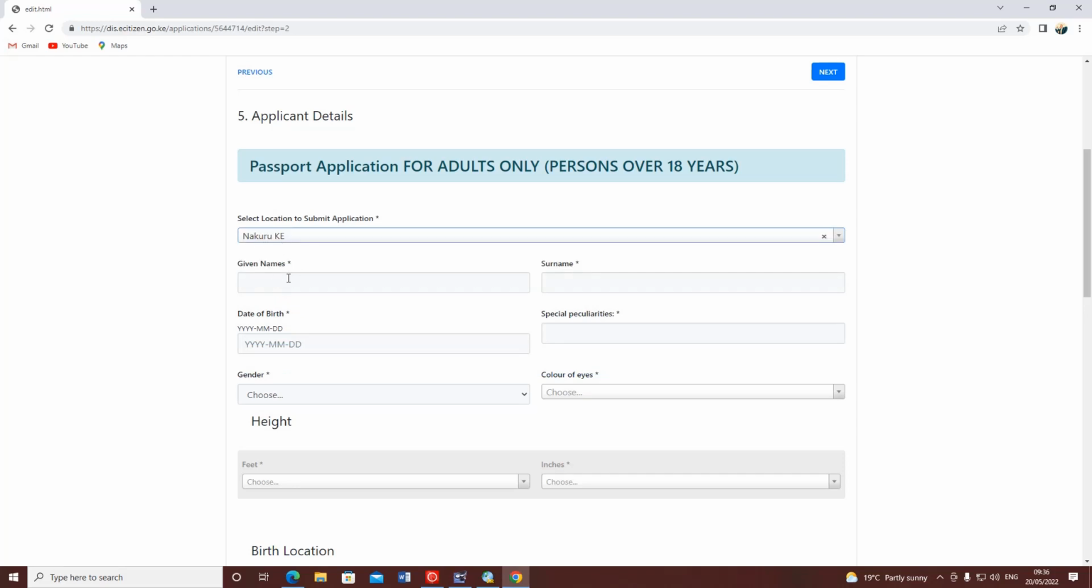Now, given names: which names did your mother give you? Mine is Eric Wambugu Minor. So Eric Wambugu is my given name, and the surname is Minor. At the date of birth, of course, many people don't like giving their facts on the date of birth, but in this case, it was 1991 in my case.